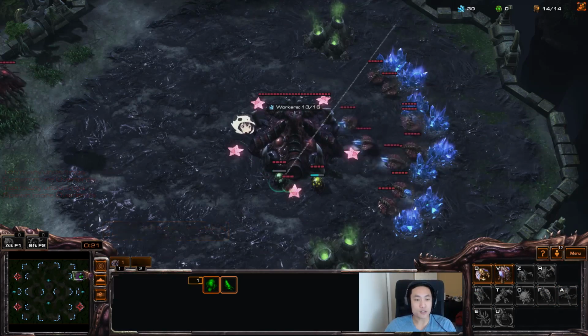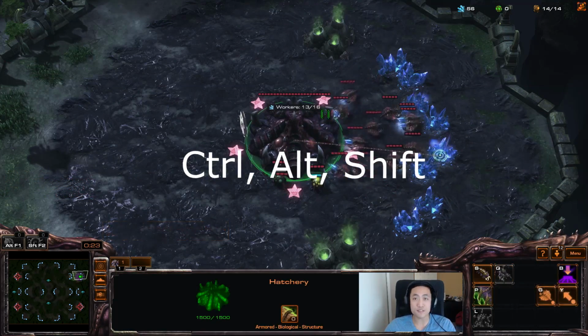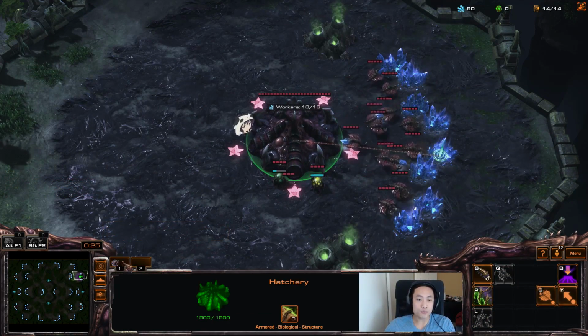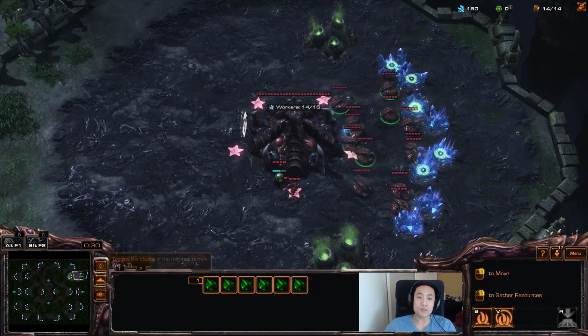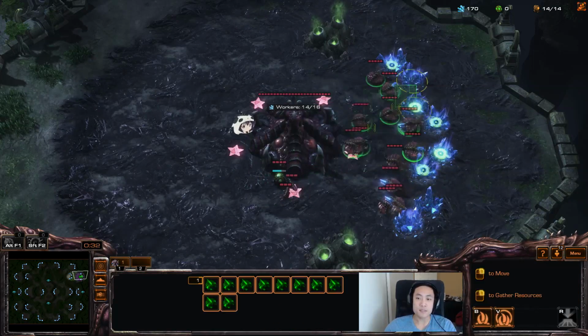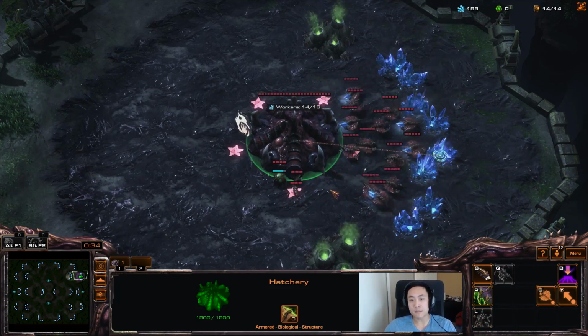You can create groups using Control, Alt, or Shift. And this will allow you to reselect that number again on your keyboard, and you do not have to use your mouse to select them all over again. This allows you to manage your army and your macro a lot better.